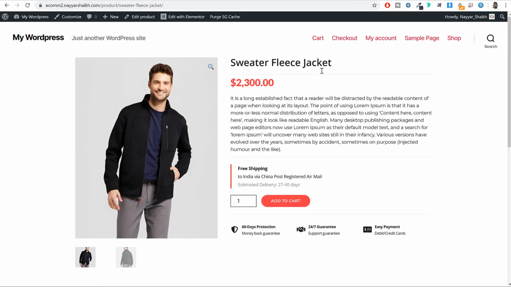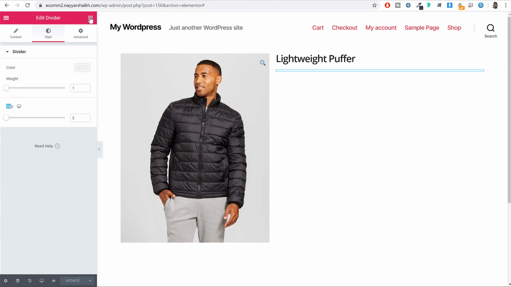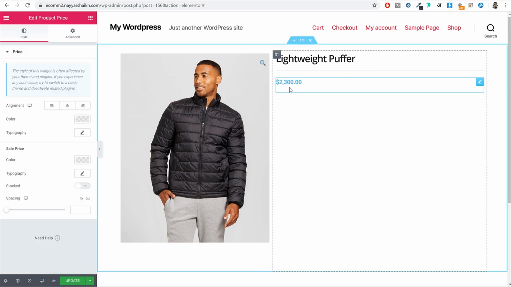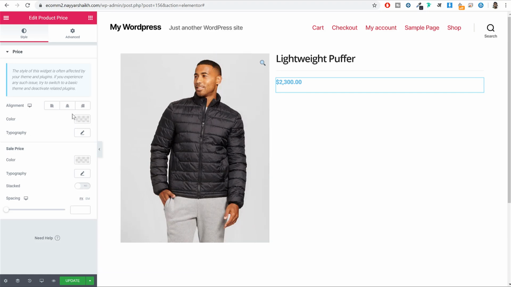Then after that, we have the price. As you can see, this is how the price will look. So to get this price option, we'll go back to elements and let's see, here it is, product price. Drag and drop it over here. Now this is again using the same theme design. I want to change this thing. First of all, I want to change the color.